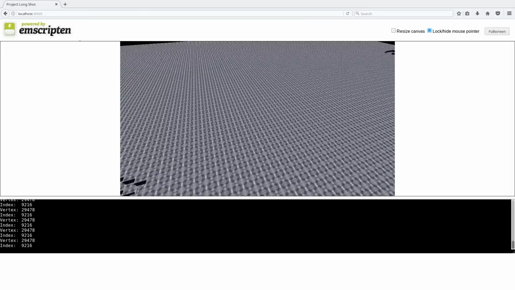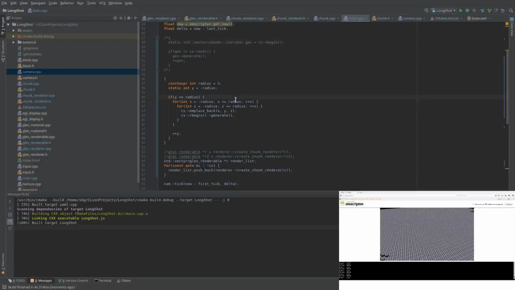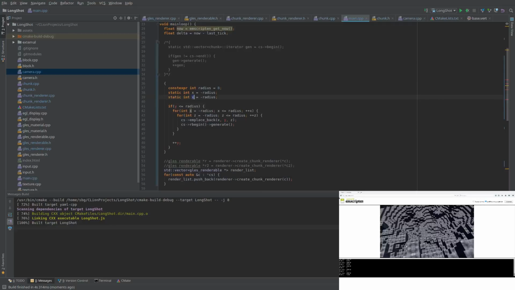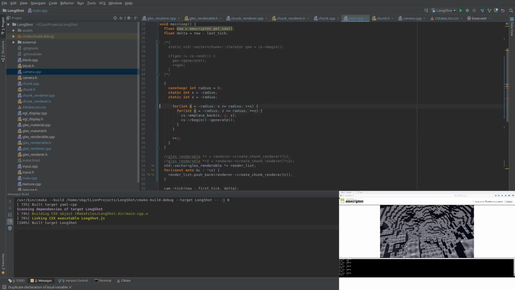Very expensive. So rather than doing it this way around, which is massively slow, we either want to do it one chunk per frame before, or we want to do it one column at a time. I think we're going to try one column at a time. So that means we initialize x and z to minus radius. Then we loop over y, going from minus radius to radius, incrementing y along the way.